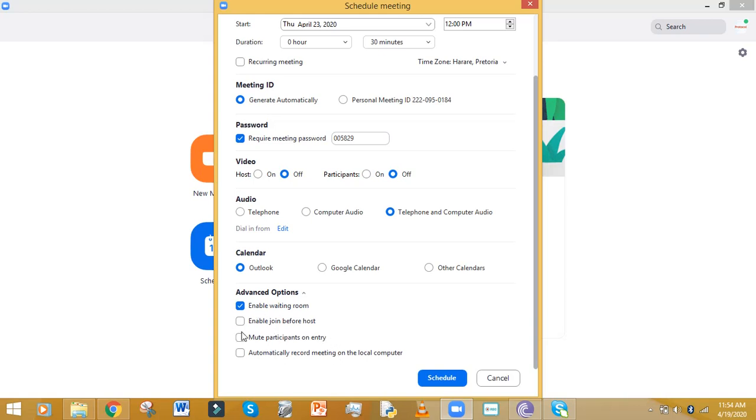Okay. And then also you can choose enable join before host. So it means if you schedule the meeting, let's say if it's a class, you can actually enable your students to get into the meeting before you yourself are logged in. So that's another option. And then mute participants on entry.